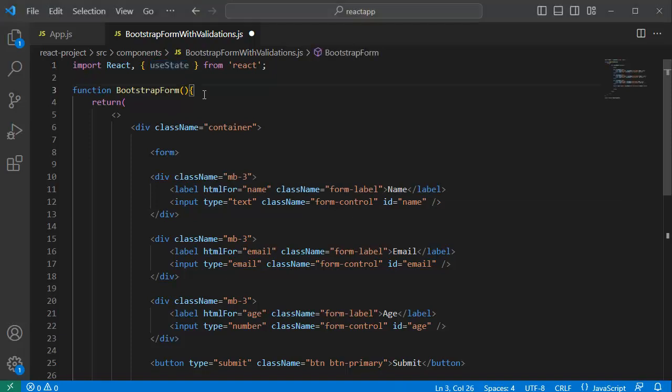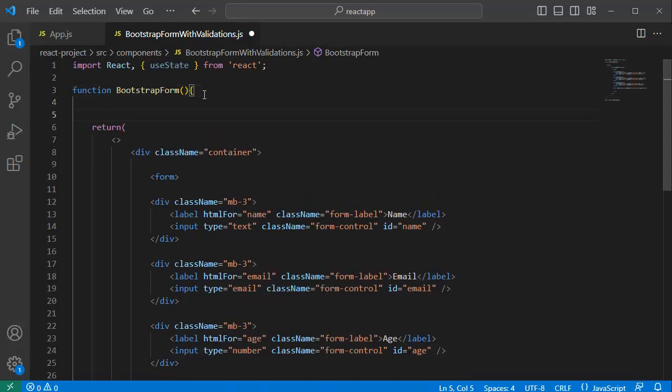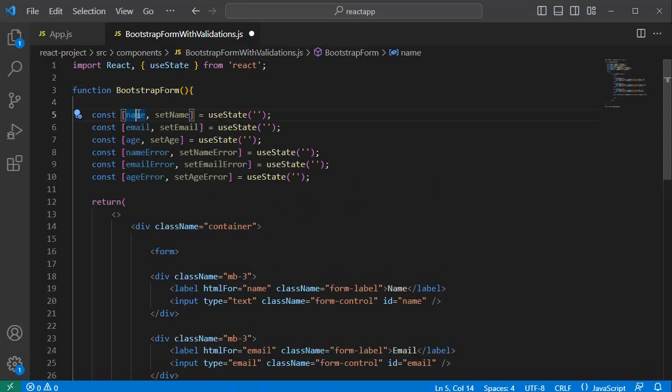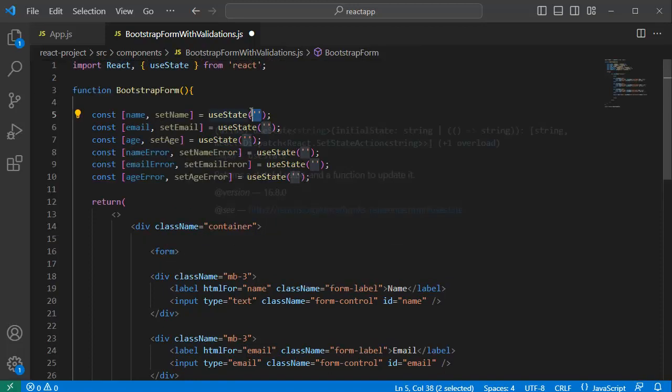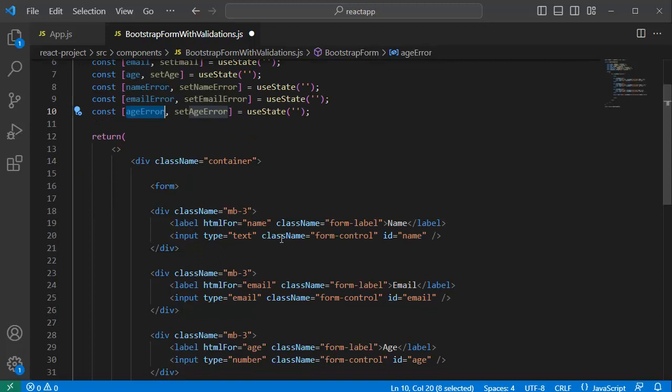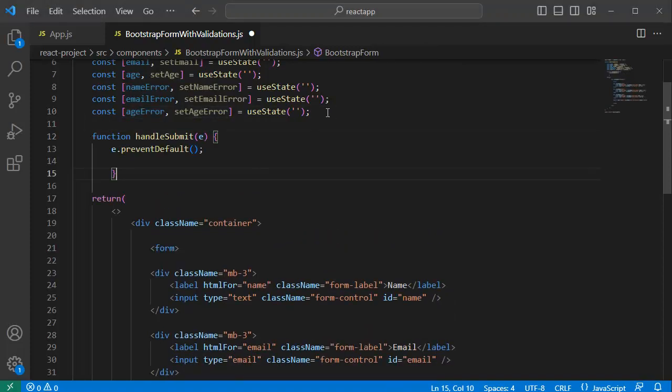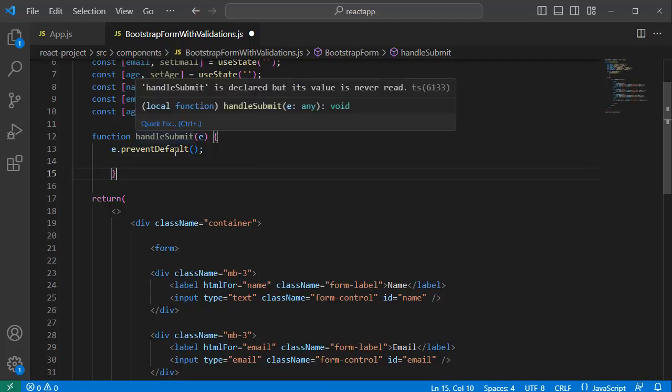Next, within this component, let's create some variables for each form input and their corresponding value states. Here I have created a name state for this name input field, and similarly email and age states for the email and age input fields. We have initialized the state values to null, and we have defined 3 more states to handle the errors which occur whenever the user leaves a field blank or does not add the data correctly. Next step is let's create one function which will perform the form validation and prevent the form submission if there are any validation errors.